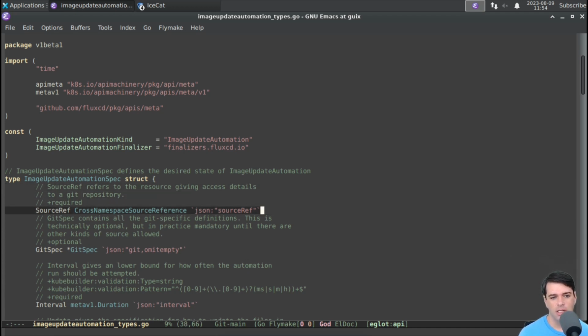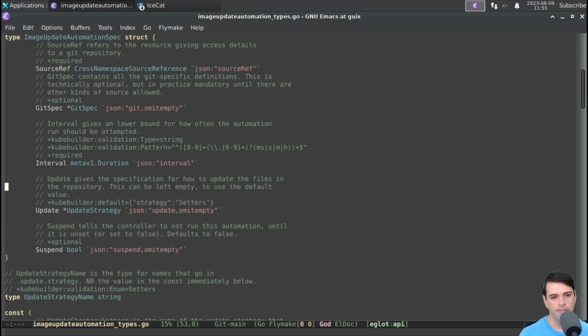has cross namespace source reference. So source ref refers to the resource giving access details to a Git repository. So I guess this is a thing that has access details to your Git repo. Then we have a Git spec, which contains all the Git specific definitions. This is technically optional, but in practice mandatory until there are other kinds of source allowed. And then we have a duration that gives the lower bound on how often automation run should be attempted. Is this maybe the stuff that polls continuously?